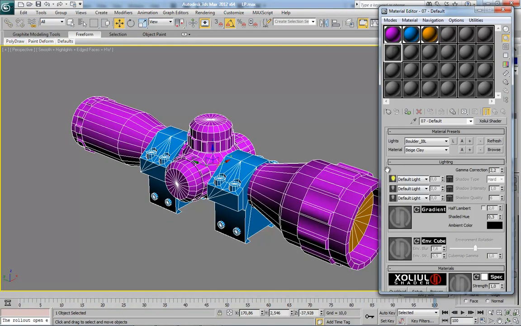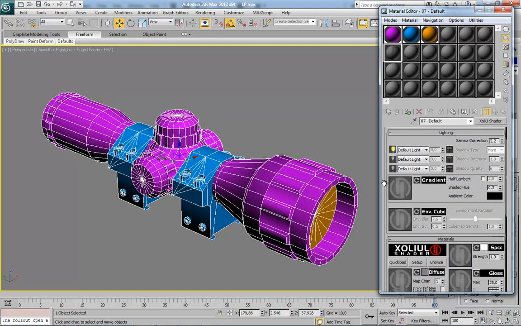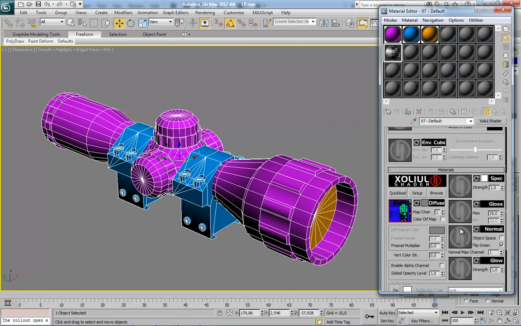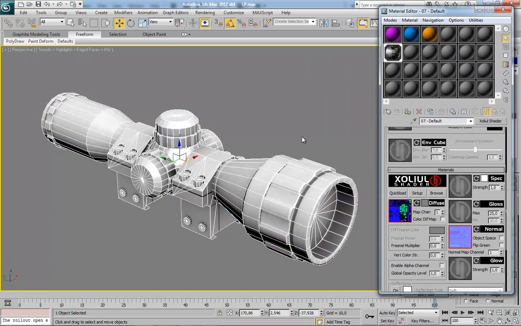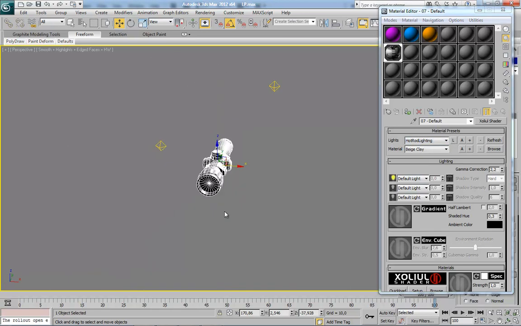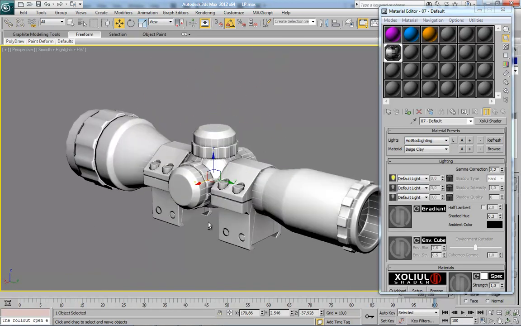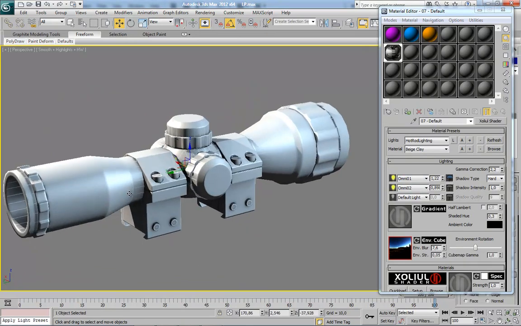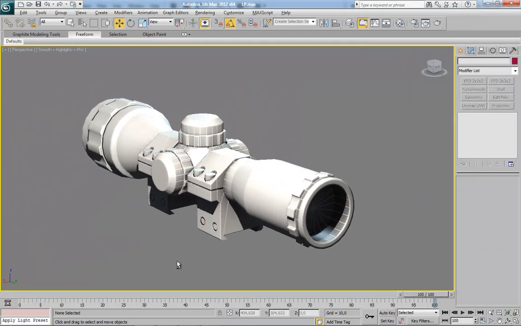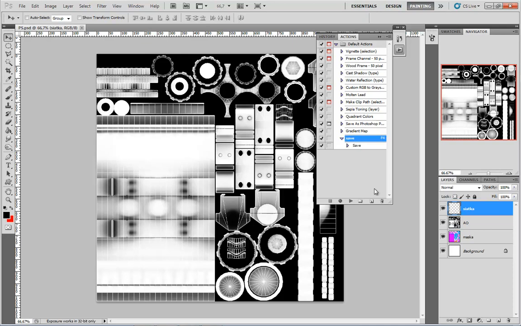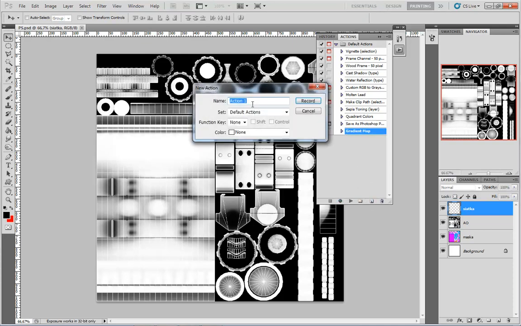So here, okay, now here you can choose diffuse map, here normal, okay. And now you can go to actions and create action to save diffuse map.